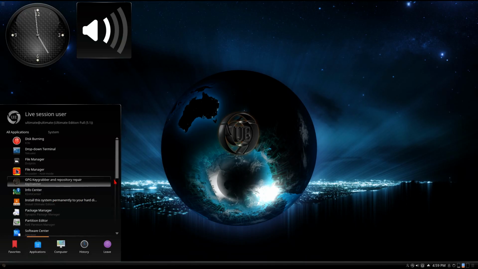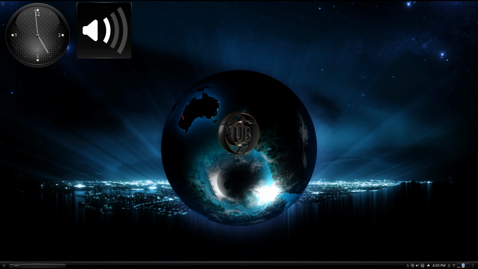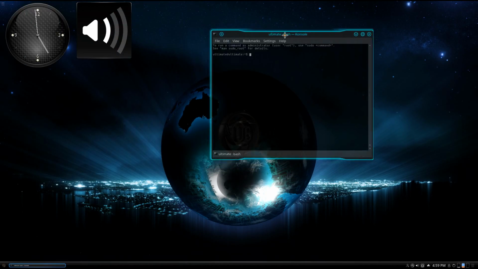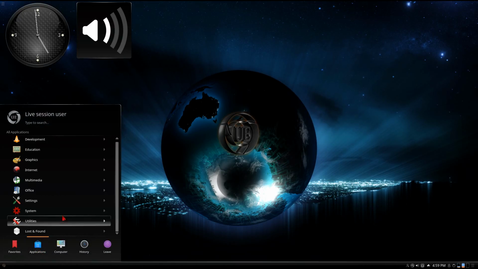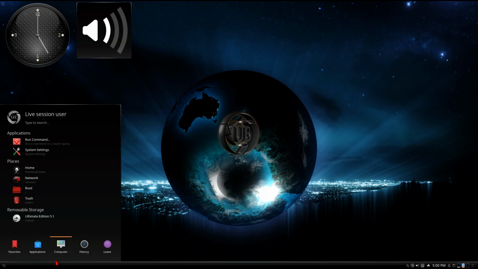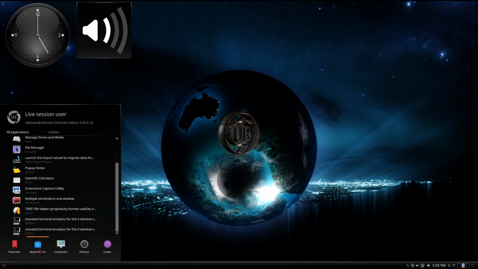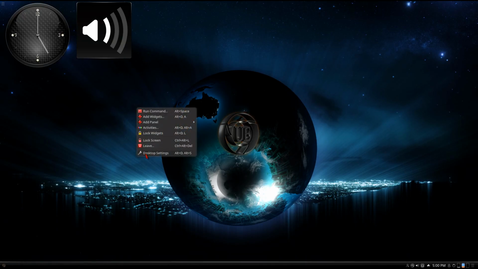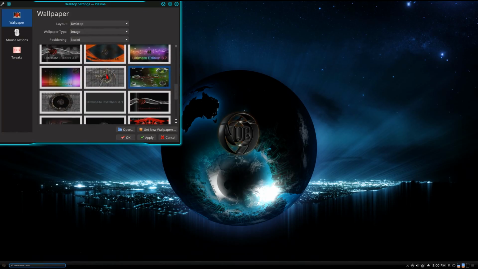Do we have something interesting here? We have some system. Let's check out the terminal, see how it looks. Quite a nice terminal as well. Do we have something more worth mentioning? Utilities. Computer, console here, no, not very much more. There are quite a lot of themes and wallpapers that you can change around here. It's pretty nice.